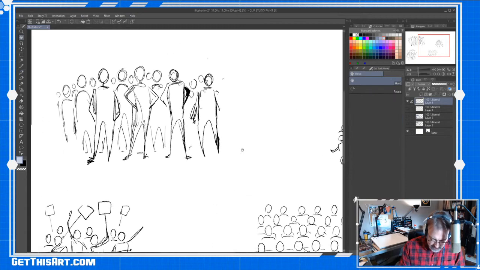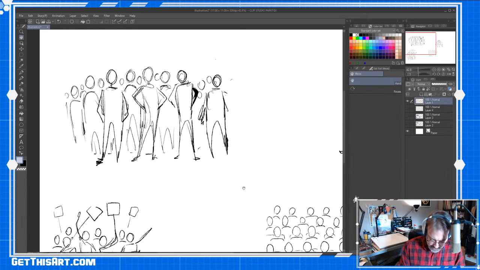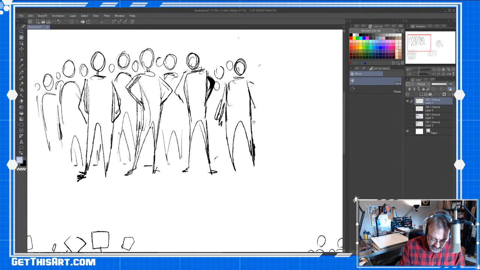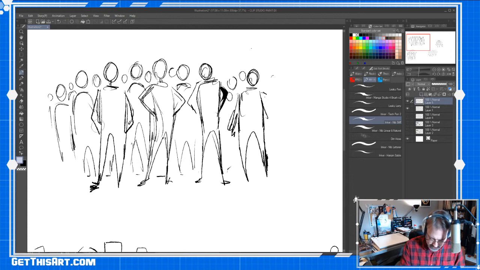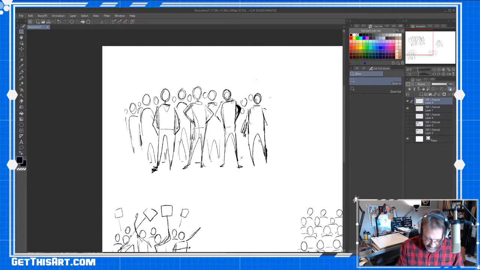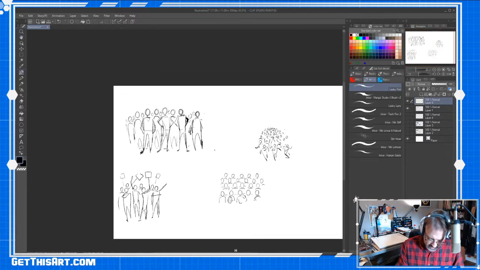So let's start with this one. If this crowd is up close, you can really detail these people in. Let me just real quickly give them a belt and, you know, shirt and face, whatever. If they're further in the back, I would go for big shapes.